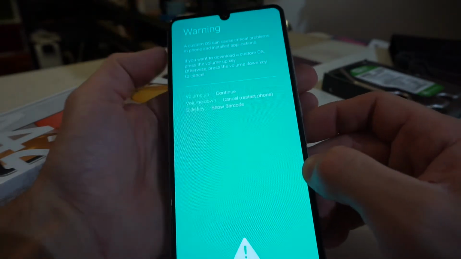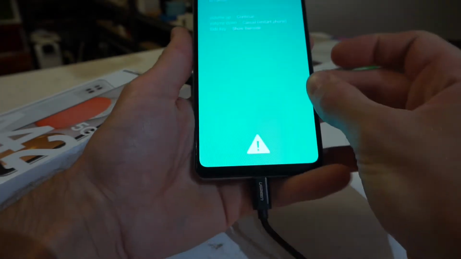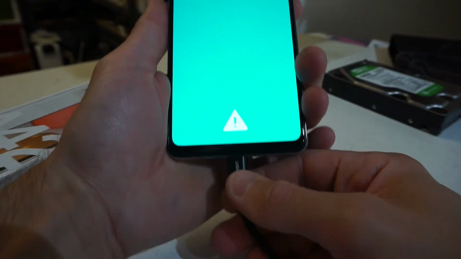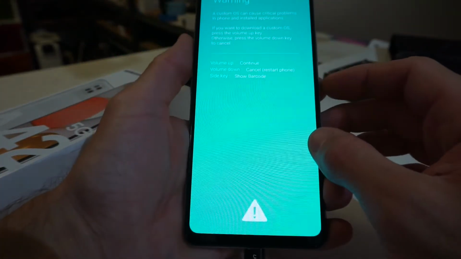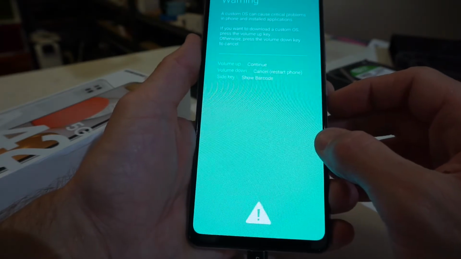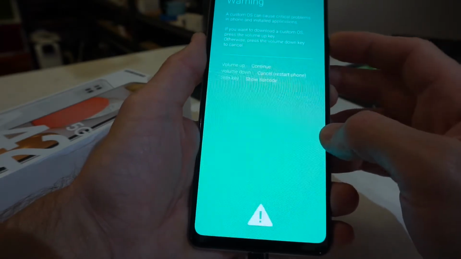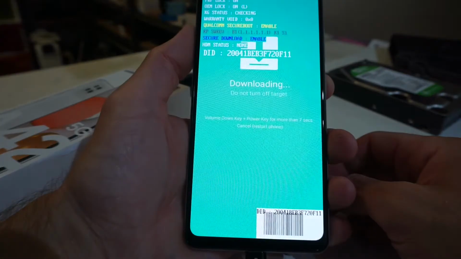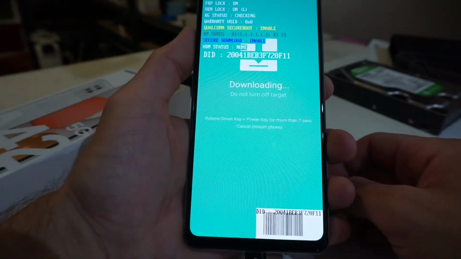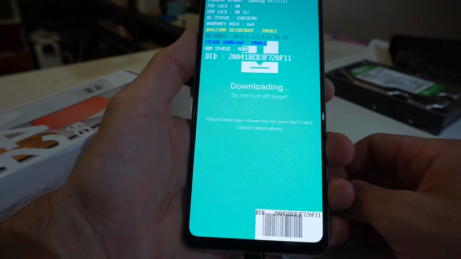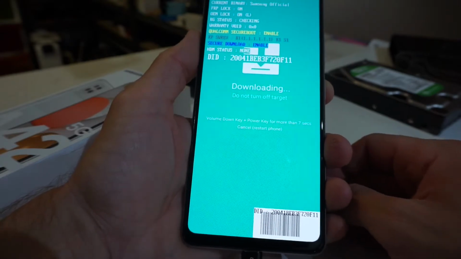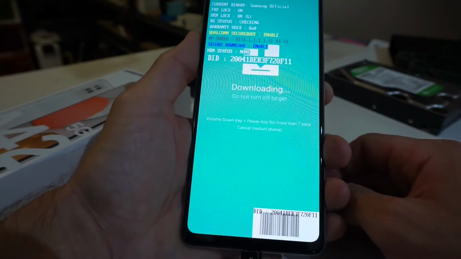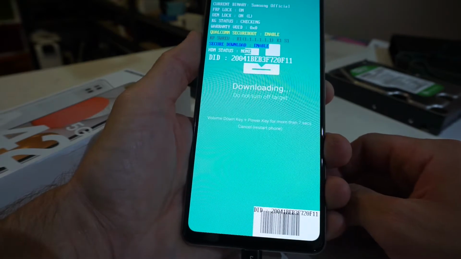It's a bit frustrating that Samsung have changed this. Without the use of the USB cable, you will probably get driven insane trying to get into recovery or downloader mode. So if I go volume up, now in download mode. Anyway, I hope this helps you get to factory reset your Samsung Galaxy A42, or also get into download mode to put a custom ROM on.